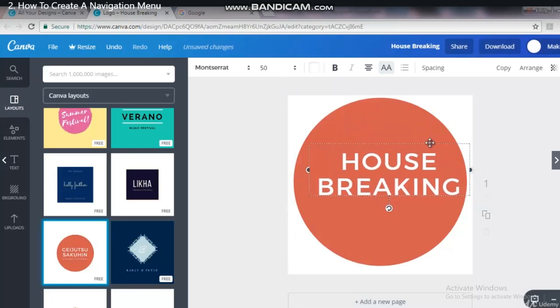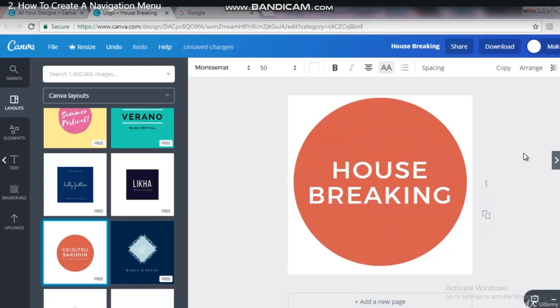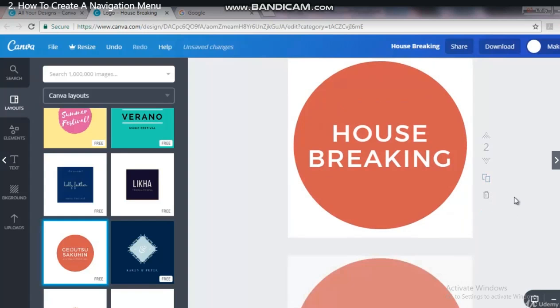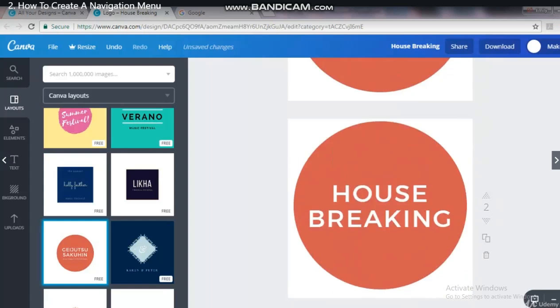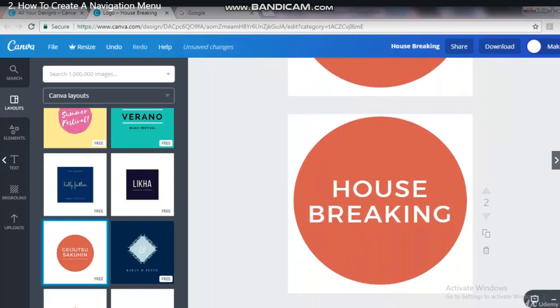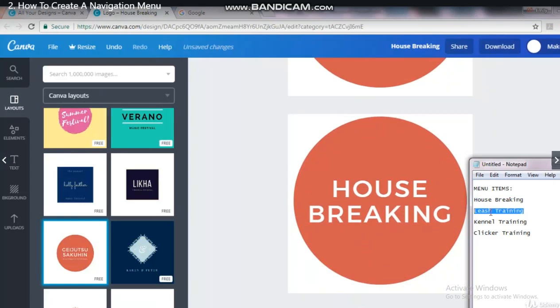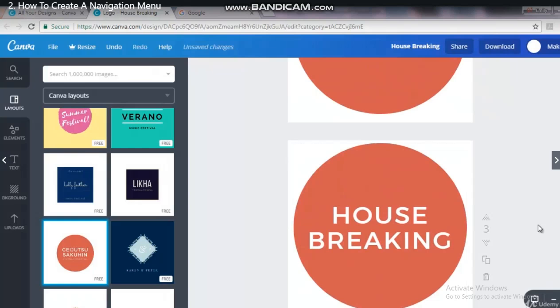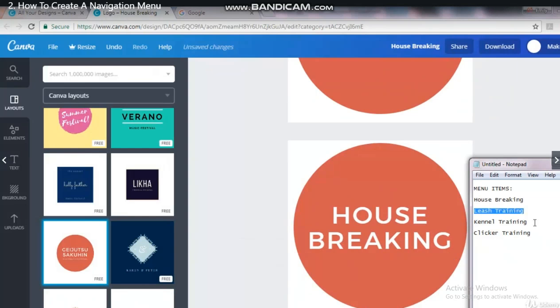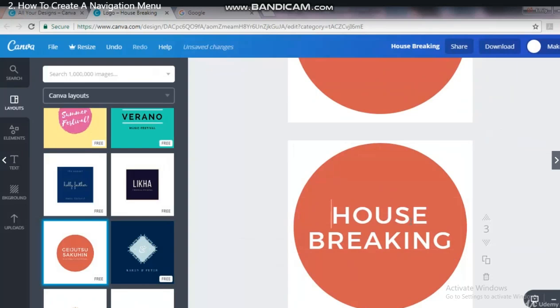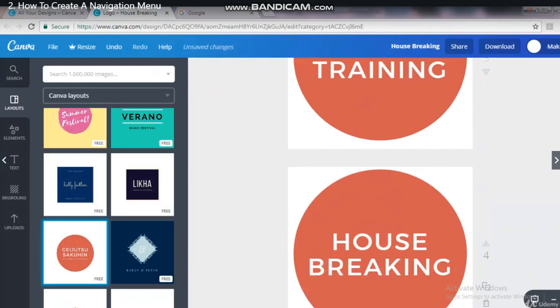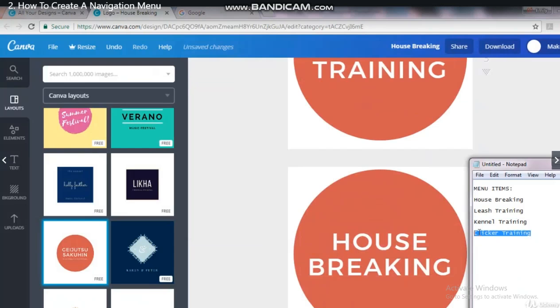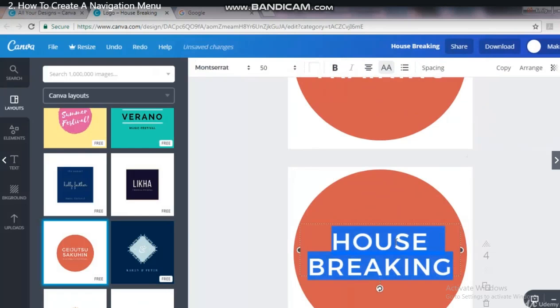Next we need to copy this. Because we have four buttons, just click this, copy this page, second copy, third copy, fourth copy, and then we need to change the text. Our next menu item is leash training, so copy that, paste. Our next menu item is kennel training, so copy that, paste. And then lastly, we have clicker training. Let's copy that.